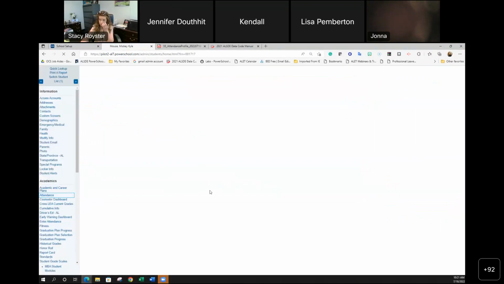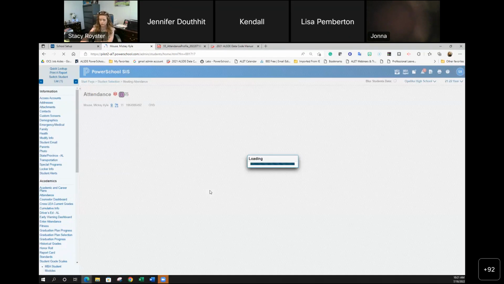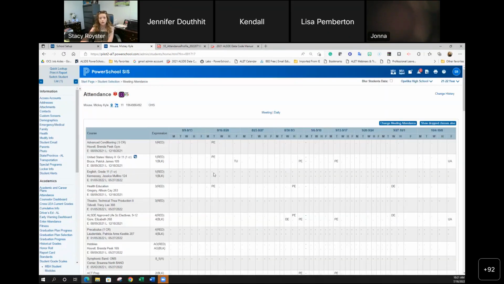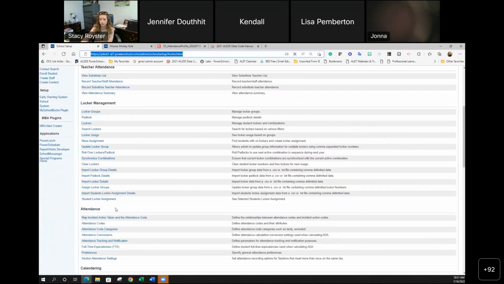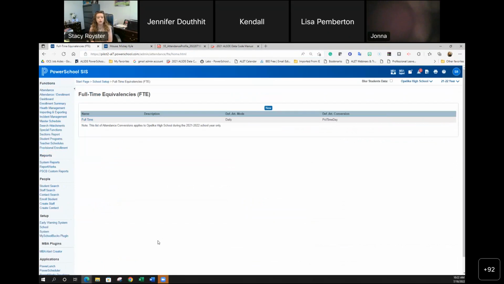If I go to the attendance screen on the student, depending how your school is set up, you have a choice of running meeting attendance or daily attendance or both for your students. Depending on which one of these that you set up for the school and which one of these you set up on your FTE screen, that is where your DAV is calculated.